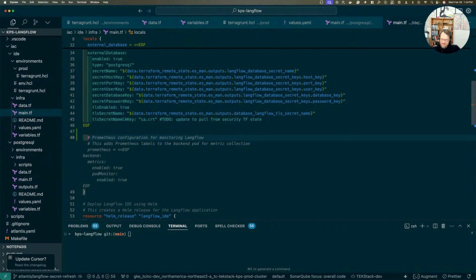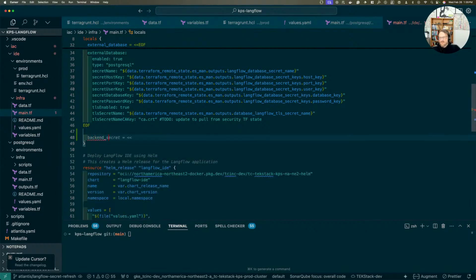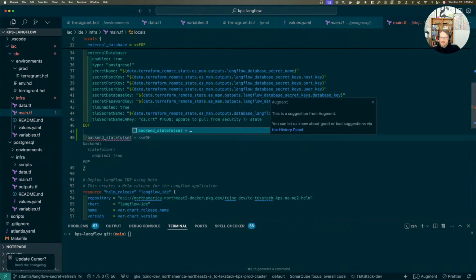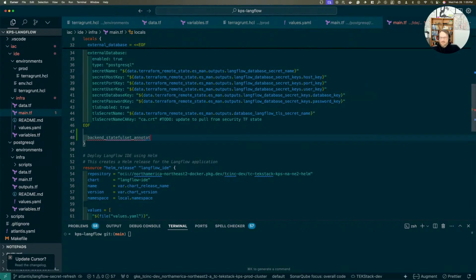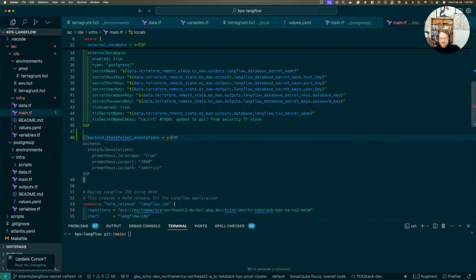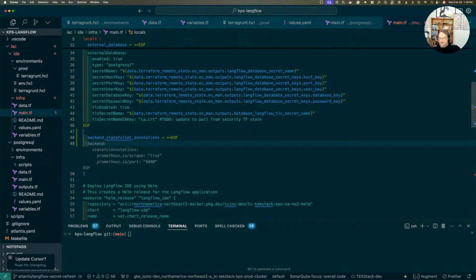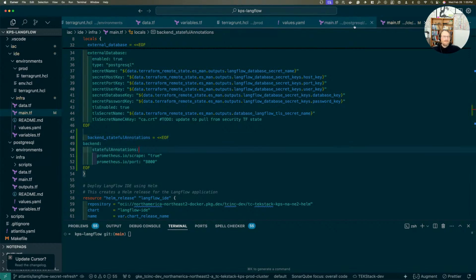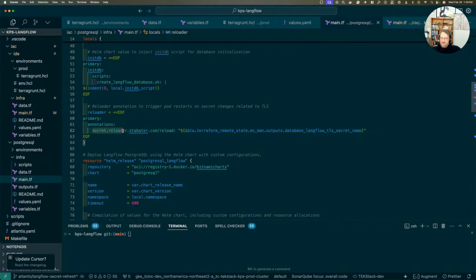Let's call this backend annotations, stateful set. Oh, thank you, Cursor. That was nice of you. All right. Okay. So let's just grab this here.